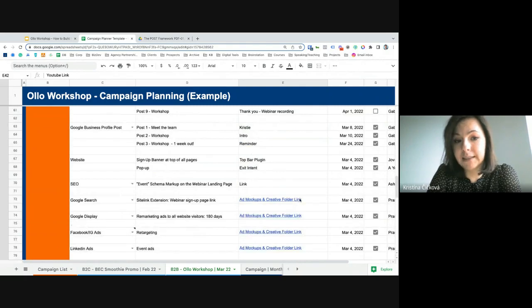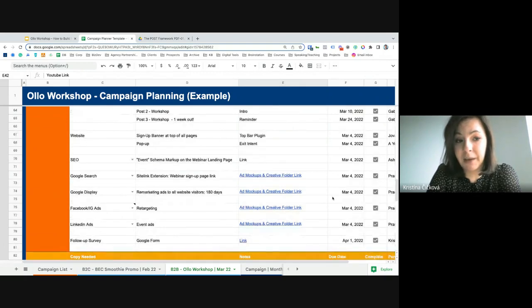We were doing some updates on our company website, so there was a pop-up on exit, and there was a sign-up banner on each page. We also did an SEO tactic related to our webinar, implementing an event schema markup. And then we did some paid campaigns: Google search, display, Facebook, and LinkedIn ads. And then we will also do a follow-up survey, which you will receive after this workshop.